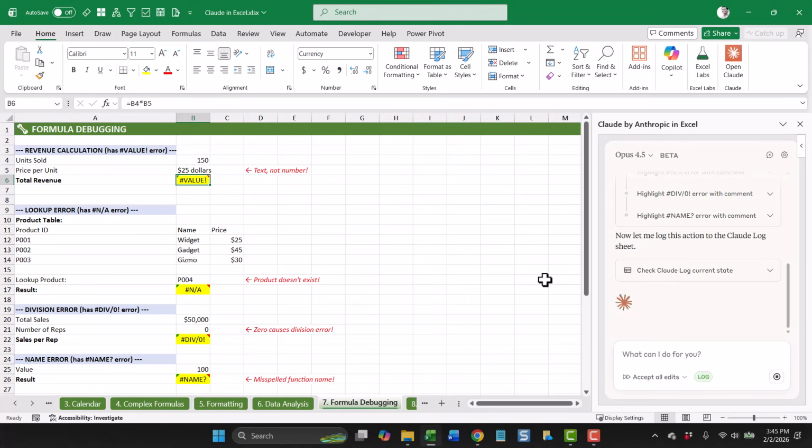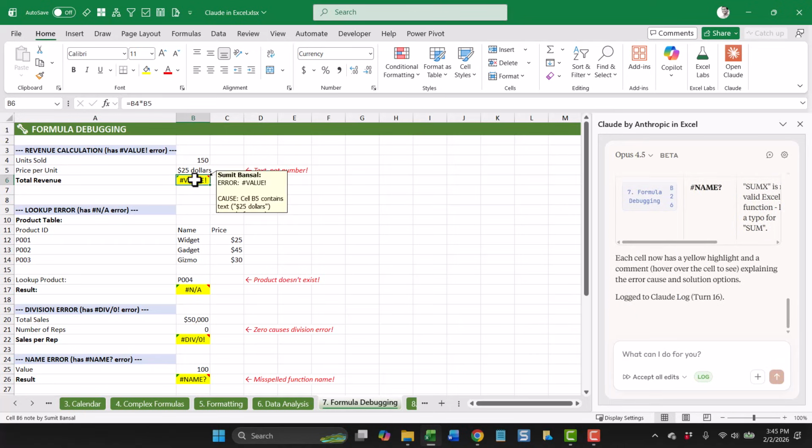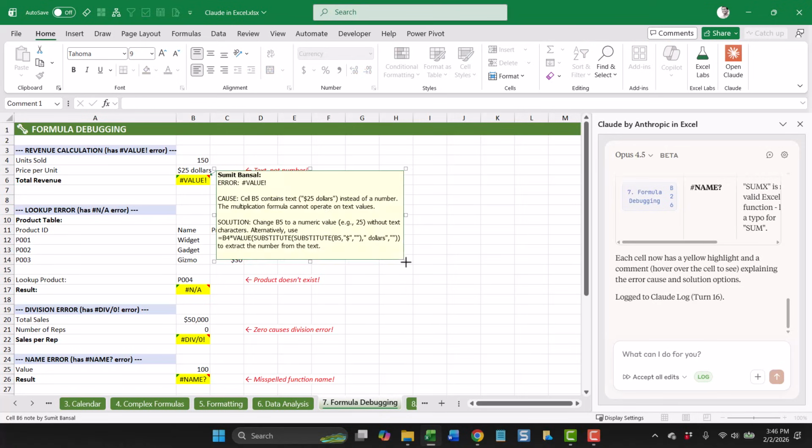Obviously, there are other ways to do it. You can select errors. There is this option in, I think, Paste Special. You can always have these filters based on how your data is organized. But again, Claude is giving you this way of quickly highlighting these cells, and at the same time, it is also telling you why this is happening. So in this case, you can see that it gives me a detailed reason of what's the cause of this. So it says contains text instead of a number, and then it also gives a solution.